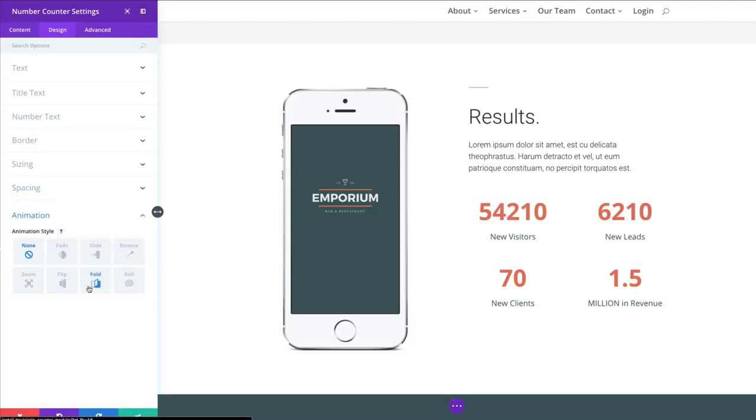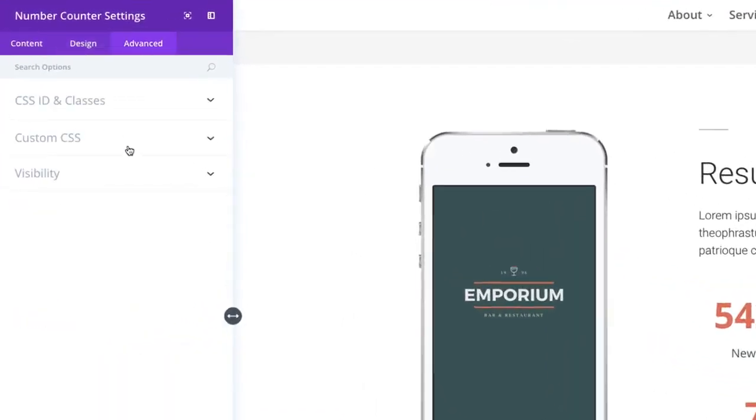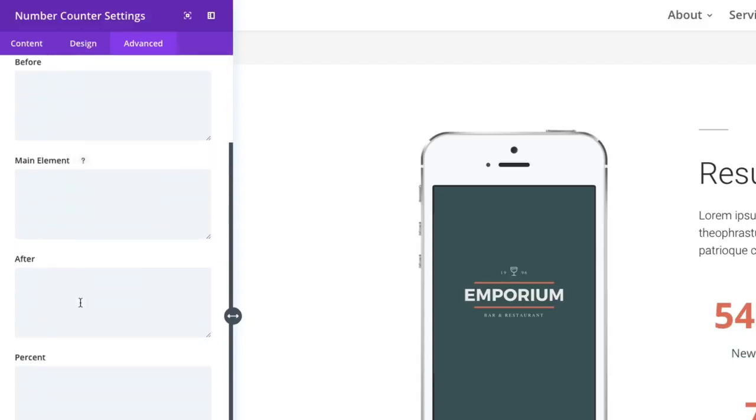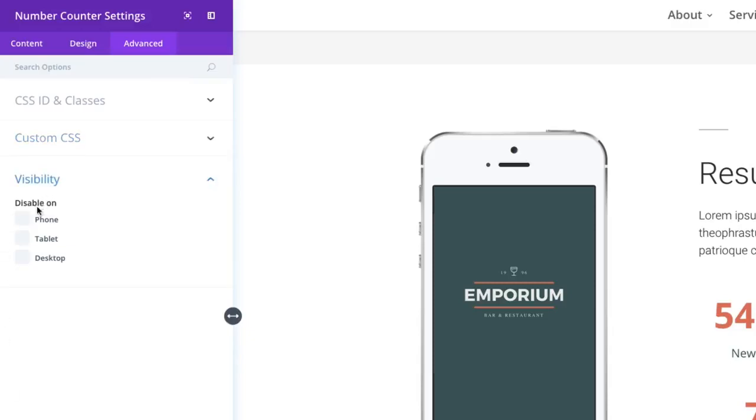If you wanted to add an animation to the overall module, in addition to the animation that is shown by default when your number starts counting, you could do that as well. Aside from the design tab, you also have the advanced tab where you can target your element using a custom CSS ID or CSS class, as well as enter any CSS or inline CSS directly to any of these elements. And of course, you can disable the visibility of any of these number modules on mobile, tablet, or desktop.